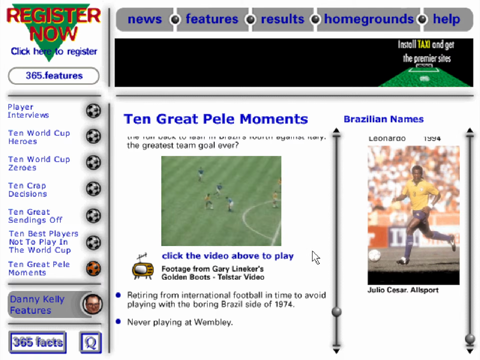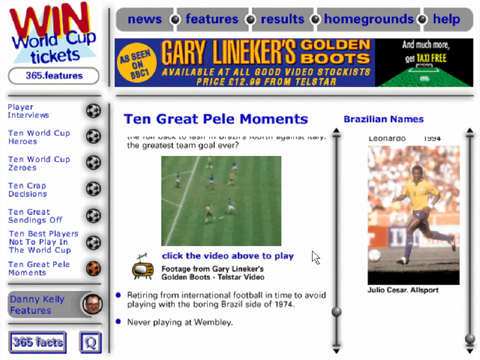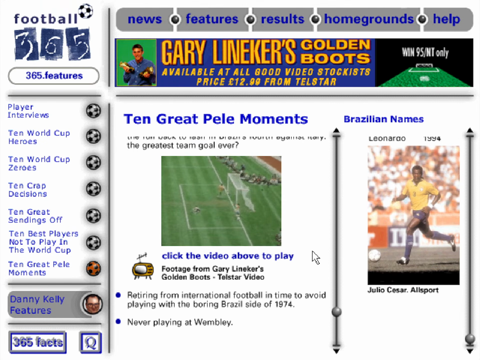But even with players like the great Gigi Riva, Italy were no match for a brilliant Brazil in the final.